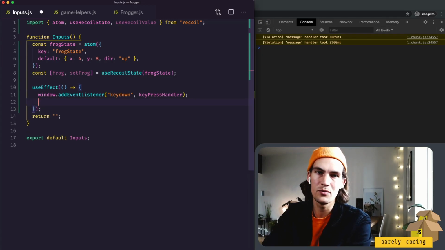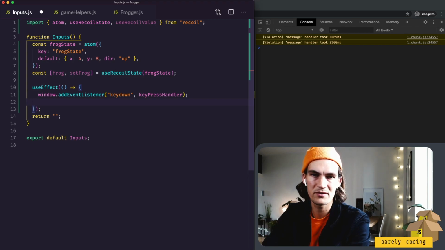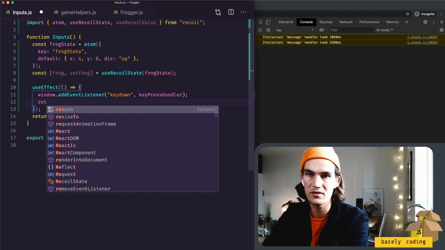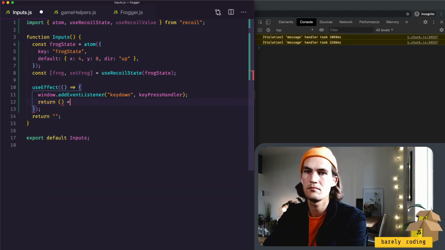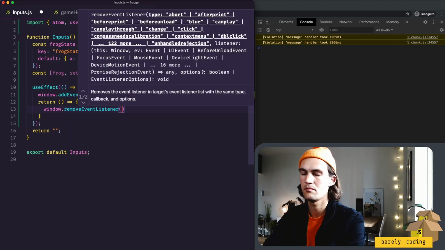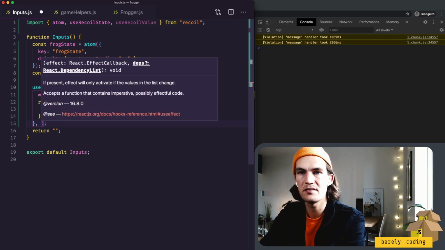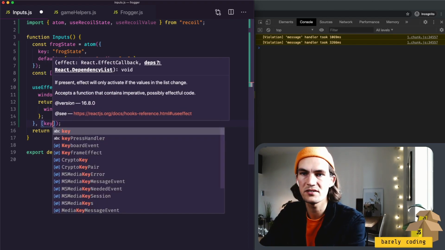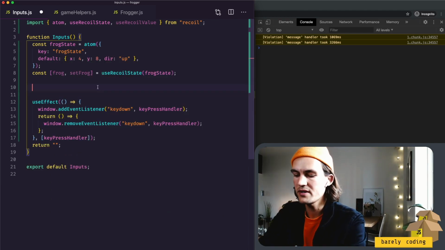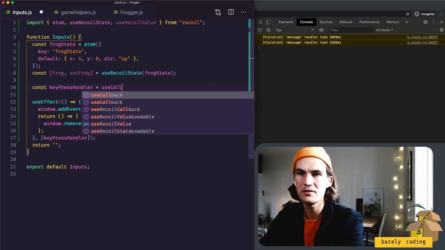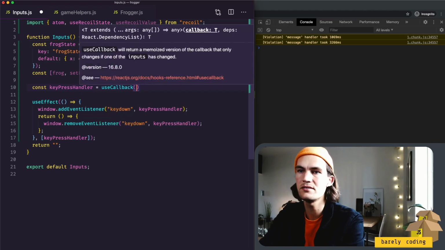And then, because we make an event listener here in a use effect, we need to handle also when this component potentially would unmount, so that I would remove the same event listener. And to do that, you return a function from the use effect callback function. Then we also specify our dependencies here, which would be just the function key press handler. Let's write the key press handler function. And for that I'm gonna do a use callback, so we don't reinstantiate the function on every render.